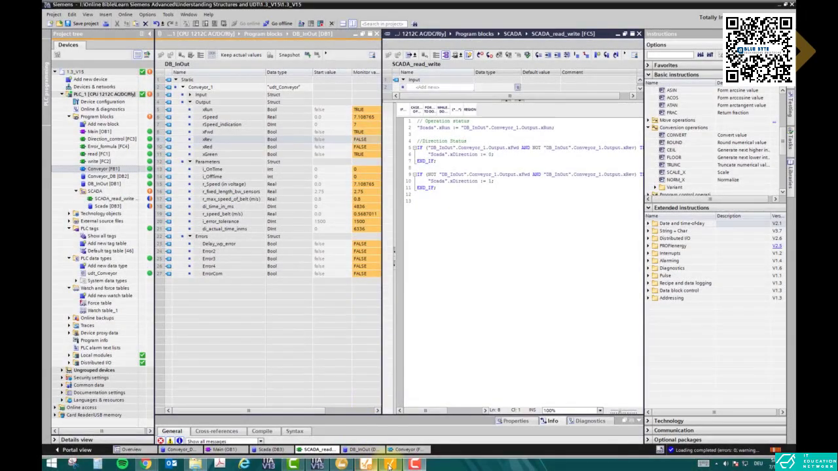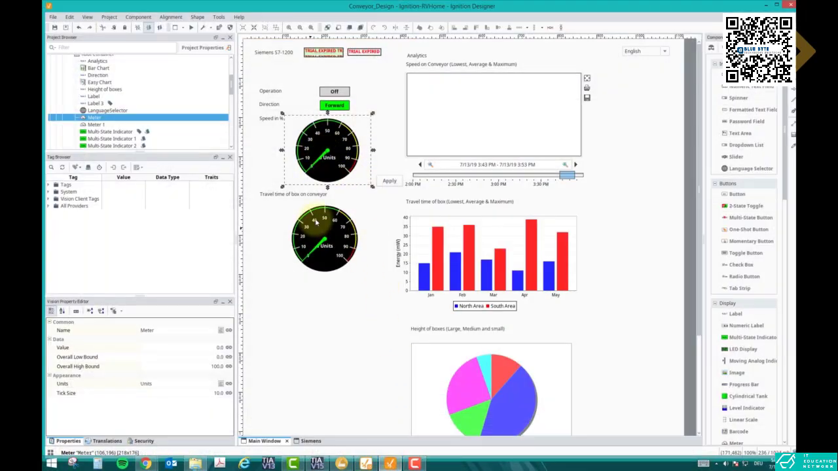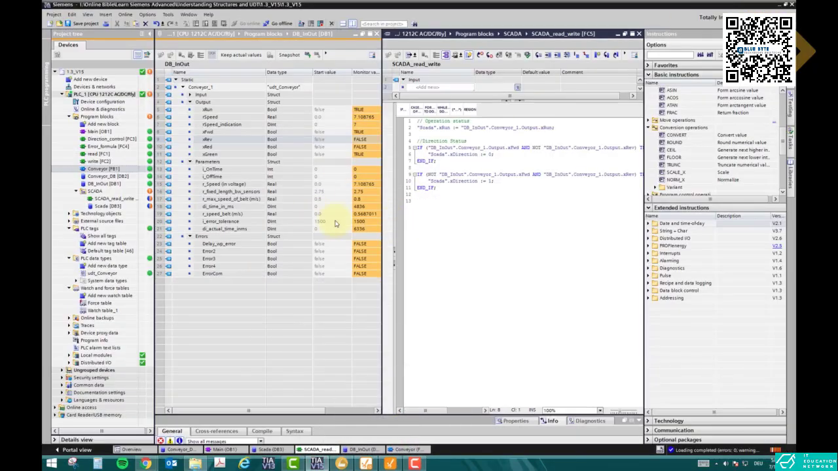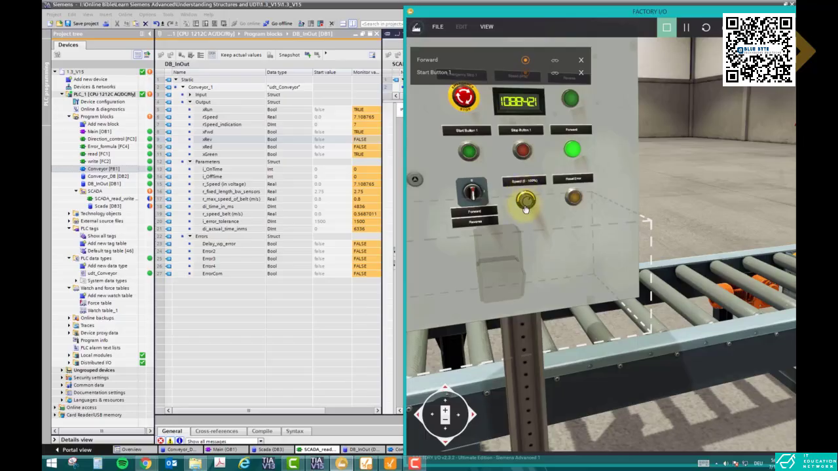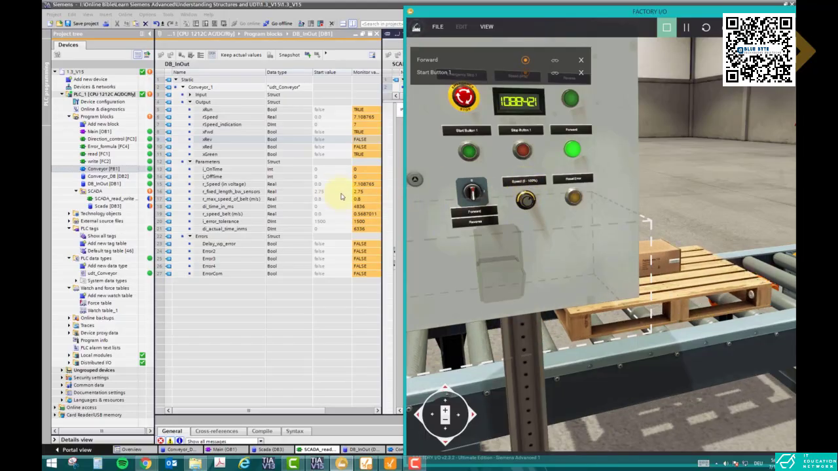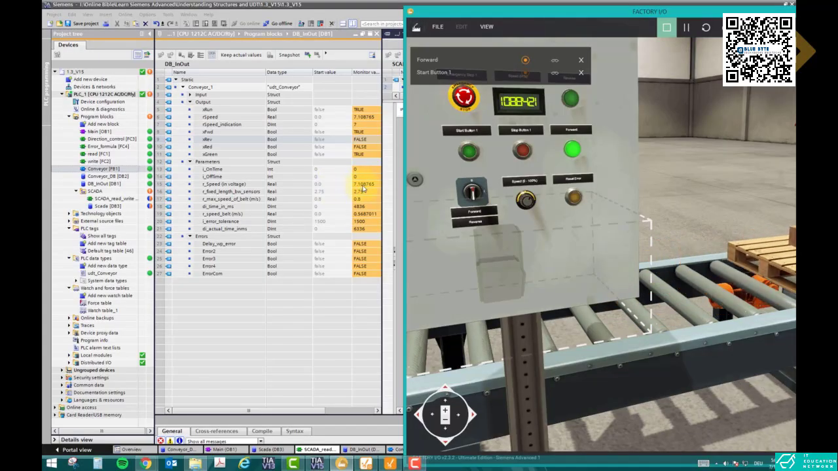Alright, now continuing to the next part, we need to monitor the speed and the time travel. Now if we see the speed here, this is changing with this potentiometer. Now we can see the speed is 0 to 100%, and here we have the voltage 7.1, which is kind of 71% of the speed.